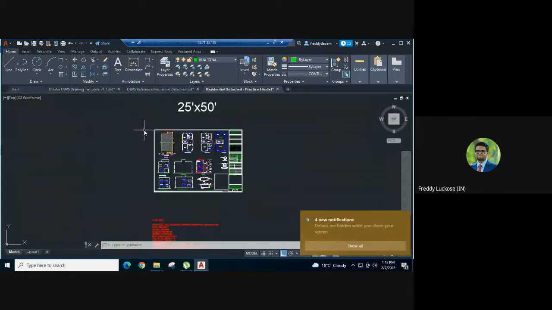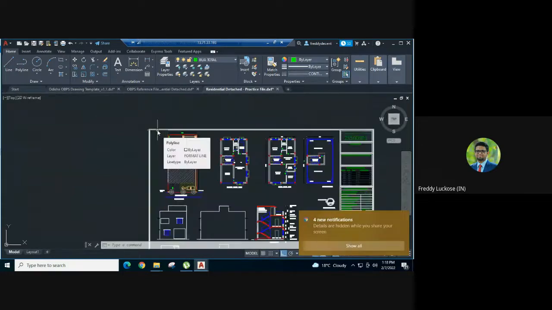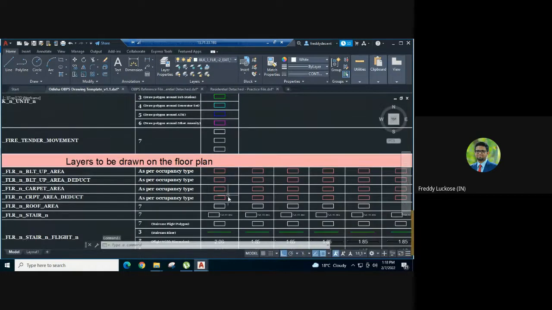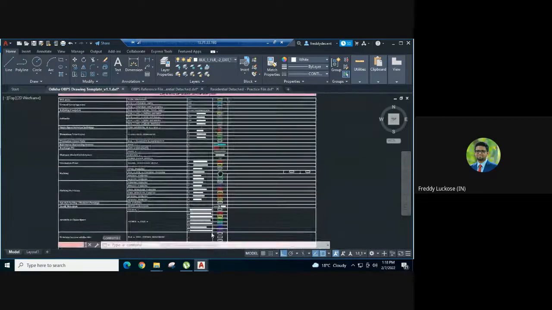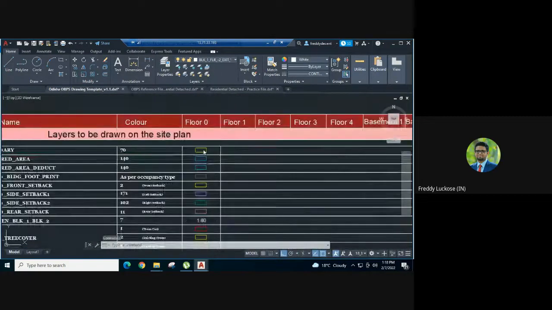The next thing that we have to do is we have to make the plot boundary polygon. For that, I'll just copy the plot boundary from drawing template.